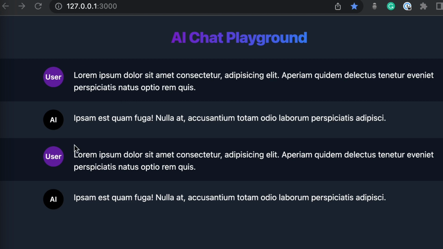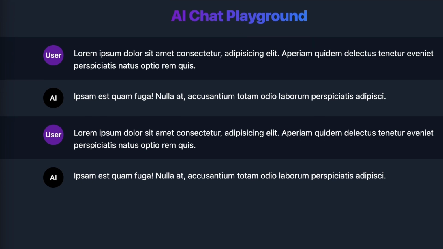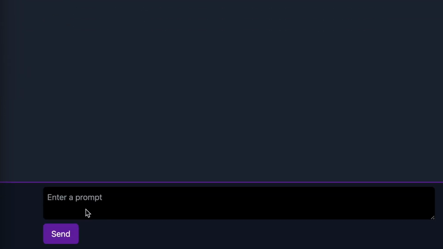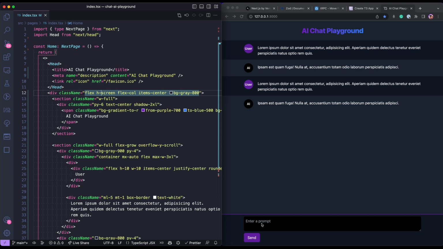Then we have a conversation going on between a user and AI with lorem ipsum content. And finally, we have our prompt in the bottom for the content that we're gonna send in later on and hopefully get some useful results. So the next thing that I want to do is dissect this page into smaller pieces, so we'll have components and it will be easier to manage those things.